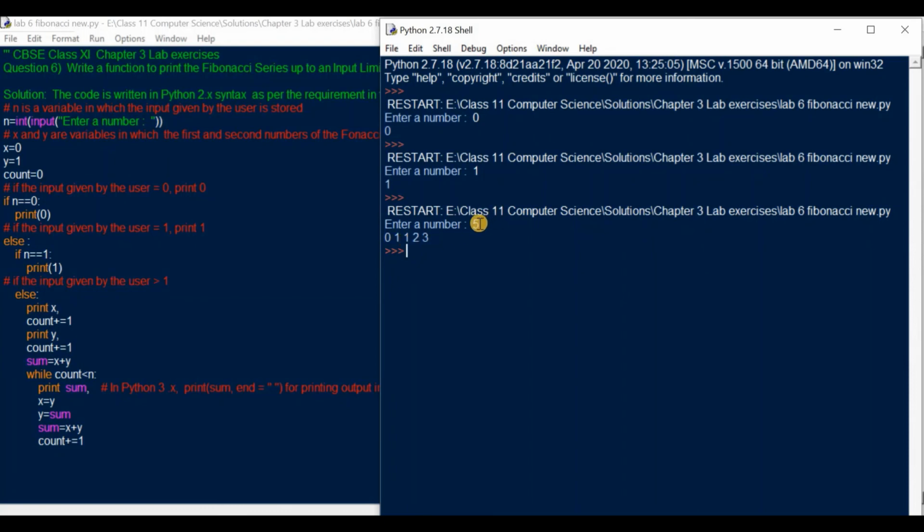5 terms as per our requirement. The first term is 0 as we know. The second term is 1 as we know. The third term should be the sum of first and second terms. That is 1. That's correct. The fourth term should be the sum of second and third terms. It is 1 plus 1 equals 2. That is correct. Now the fifth term, 3, should be the sum of third and fourth terms. It is 1 plus 2, which is equal to 3. So we can see that the Fibonacci series is getting printed correctly and our program executes the Fibonacci series.